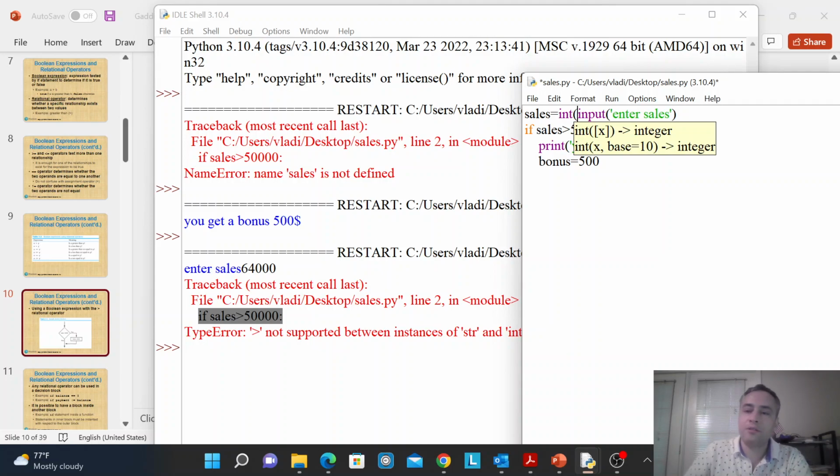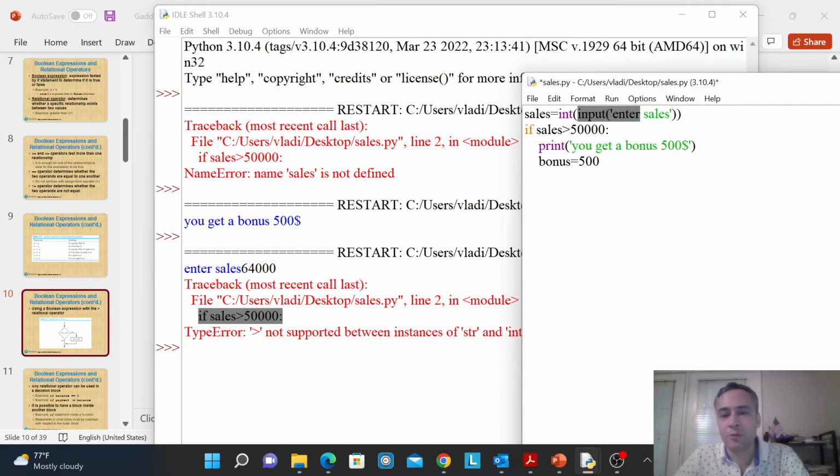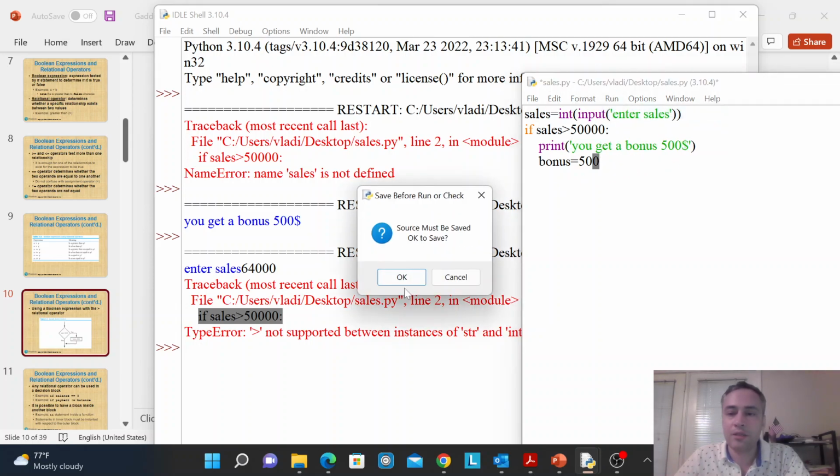So, second attempt to do this problem. Now sales, first of all, we ask the user what the amount of sales is. Then we convert it to an integer. And finally, this is a variable sales. Everything will work, right?